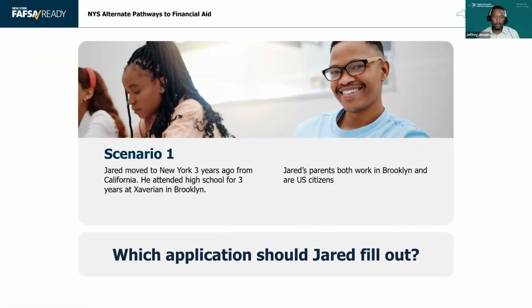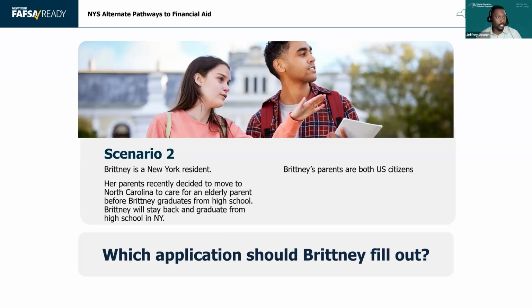So scenario 1, Jared moved to New York 3 years ago from California. He attended high school for 3 years in Brooklyn. Jared's parents both work in Brooklyn and are U.S. citizens. We're going to see which application may be best for Jared. Now, scenario number 2, we have a student, Brittany. Brittany is a New York resident. Her parents recently decided to move to North Carolina to care for an elderly parent before Brittany graduates from high school. But Brittany is going to stay back and graduate from high school in New York. Both her parents are U.S. citizens, and we're going to see which application is going to be best for Brittany.